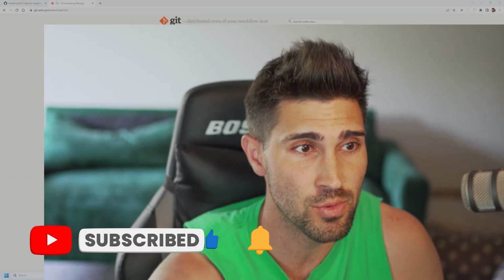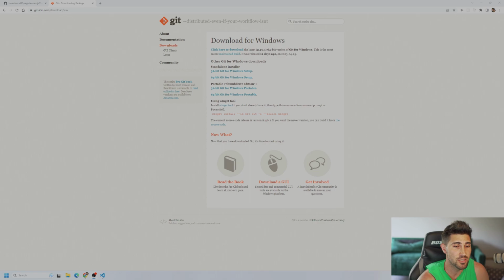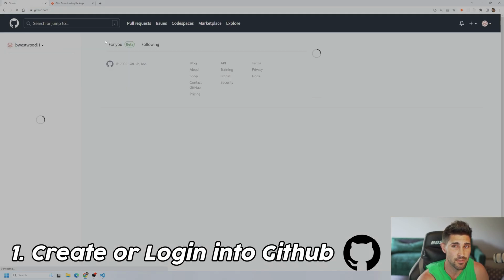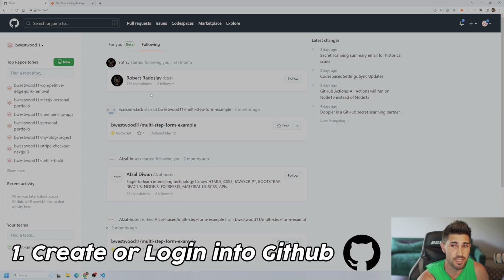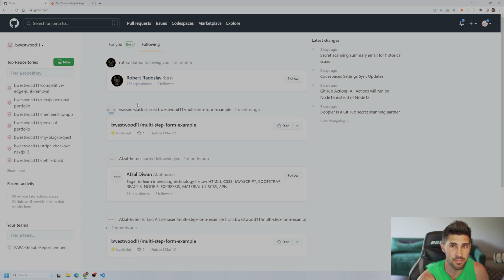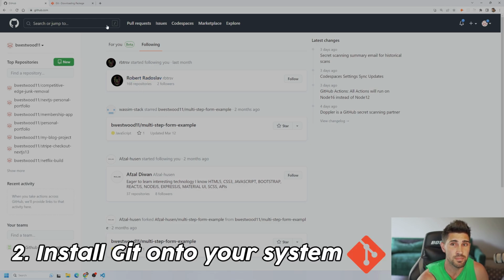So I'm going to share my screen here. And the very first thing we need to do if we are going to use GitHub is we need a GitHub account. So if you don't have one, you can create a GitHub account on github.com. And then after we do that, we need to install Git onto our system.